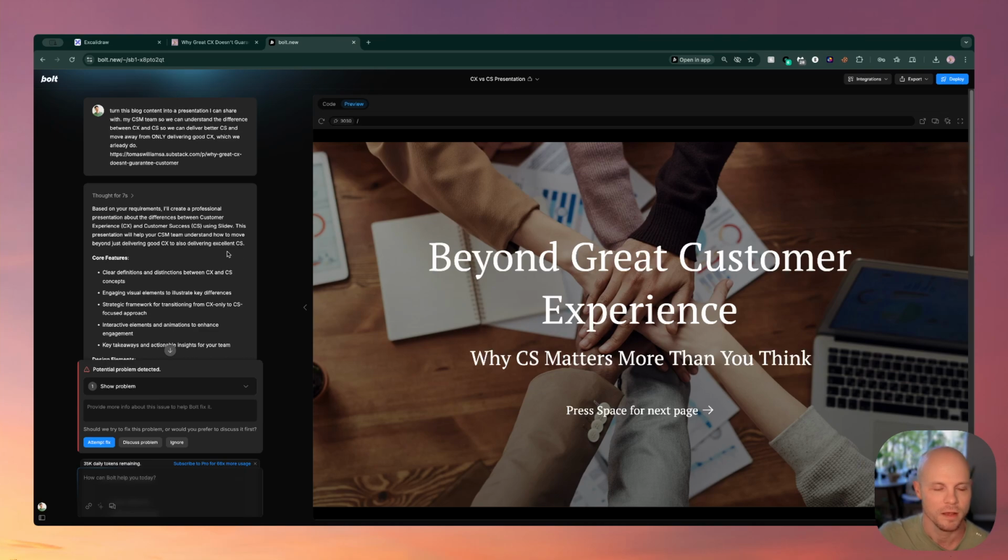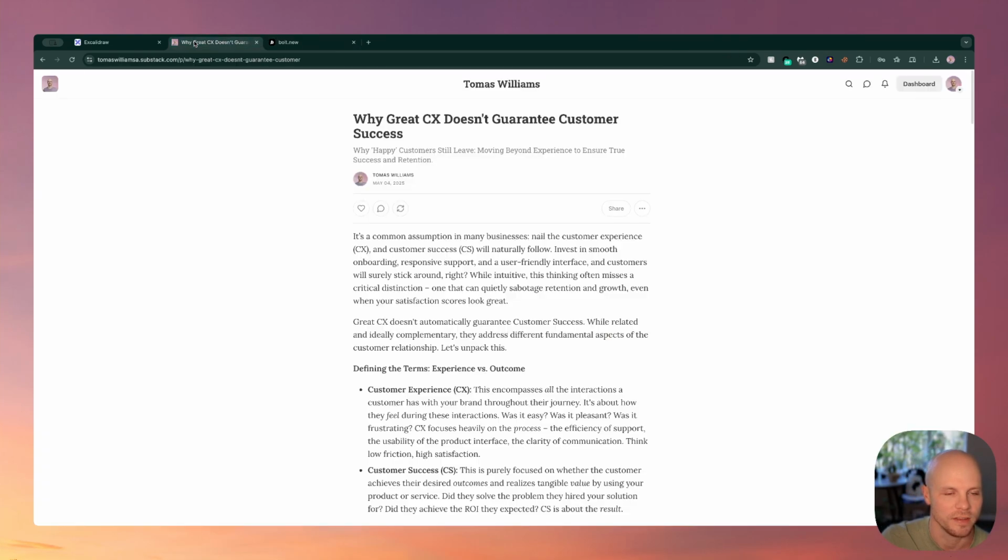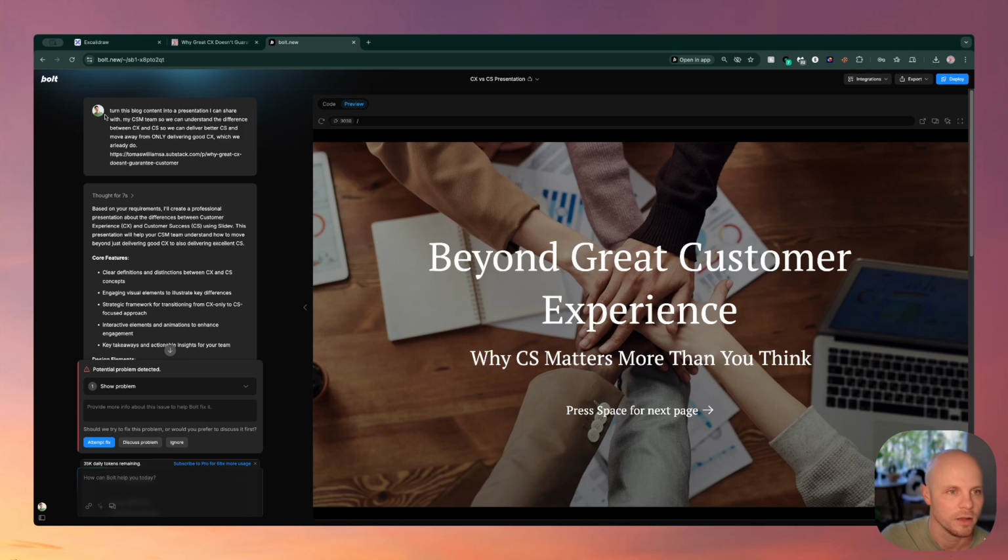This is all free. So what I've done here is I've taken the link to this blog post. This could be any blog post, any blog content, whatever you want. And I've said here, turn this blog content into a presentation I can share with my CSM team so we can understand the differences between CX and CS, so we can deliver better CS and move away from only delivering good CX, which we already do. So I gave it a little bit of context here.